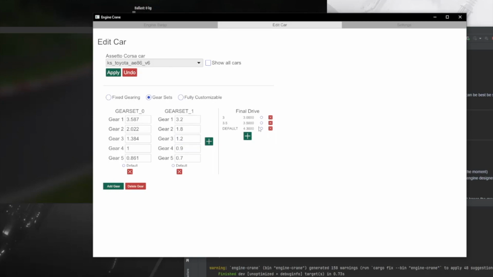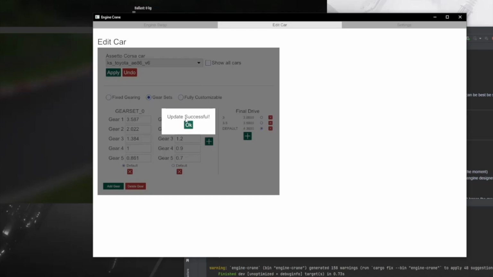Okay, let's go ahead and add in a new gear set with some lower ratios all round. Okay, I think I'm happy with that for now. To make these changes stick, all we need to do is hit the apply button in the top left. We should get a little notification that tells us it's done. Excellent. Everything looks good. Let's go test it out.